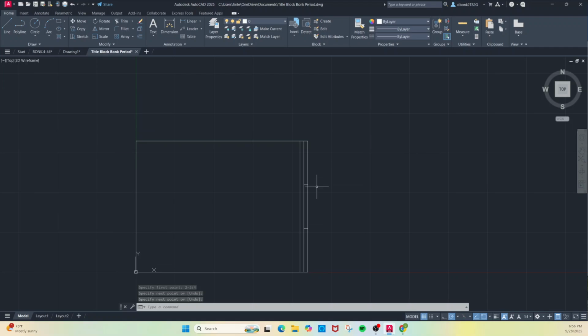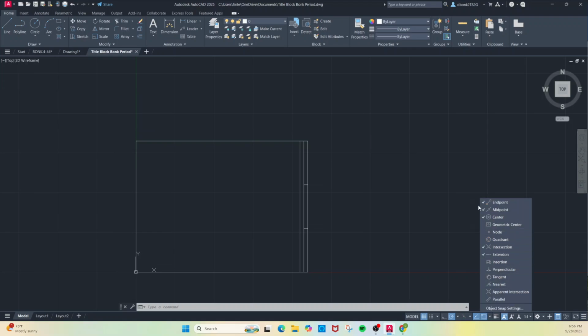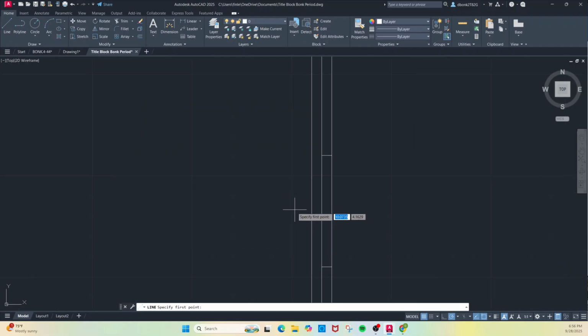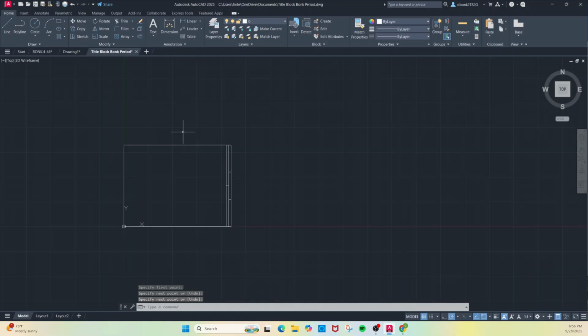So that's splitting those columns into 3 equal parts. The other thing you can use is your midpoint tracking. If you start to draw a line with midpoint tracking on, you hover over the midpoint of a line here. We just got to split this one column into 2 parts, so we can just use midpoint.